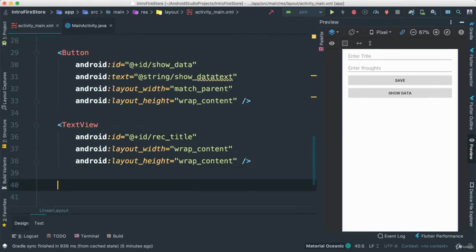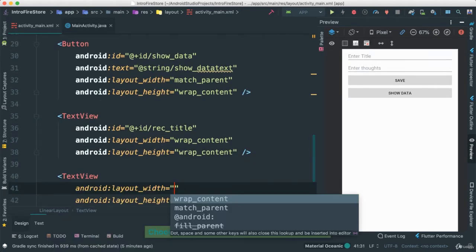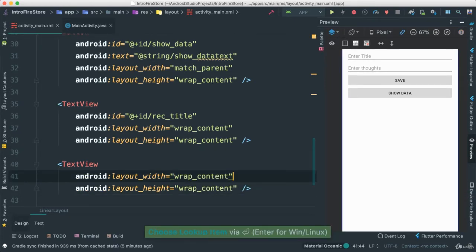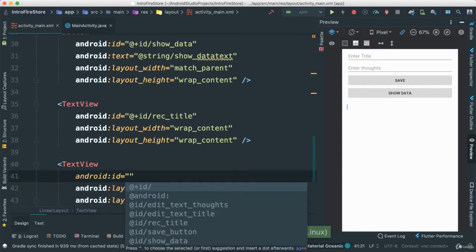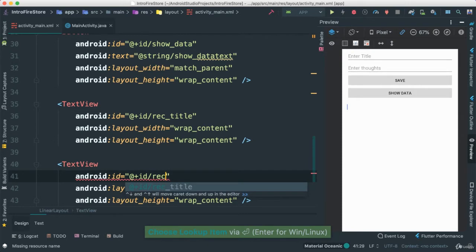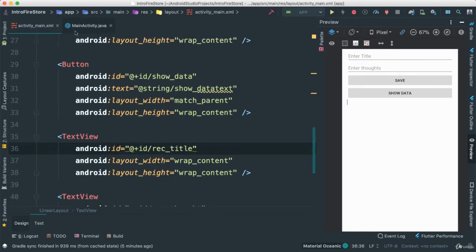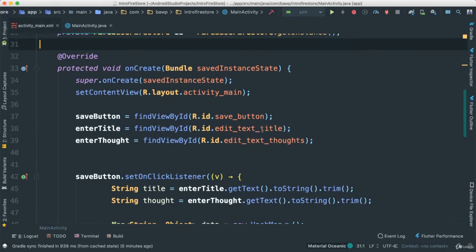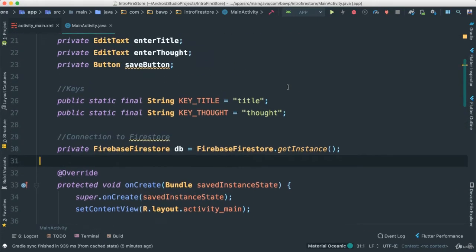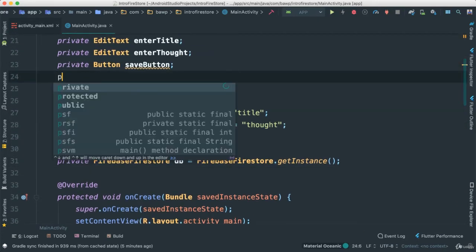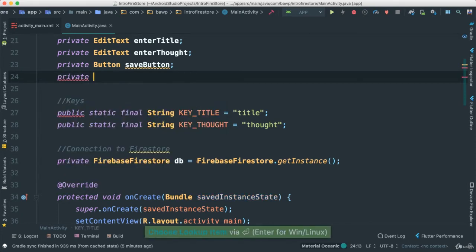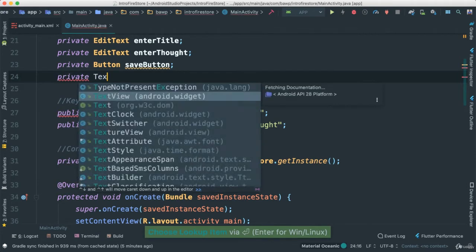And then I'm going to create another text view, wrap content. The ID is going to be rec thought, like this. So we have two of them right now. Very good. So let's go back to our main activity here. And I'm not going to make the same mistake I made before. I need to create these and then I will instantiate them. So text view, we have 2.